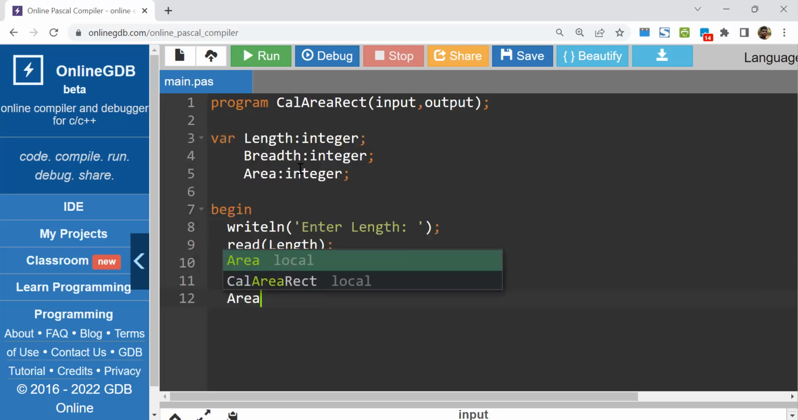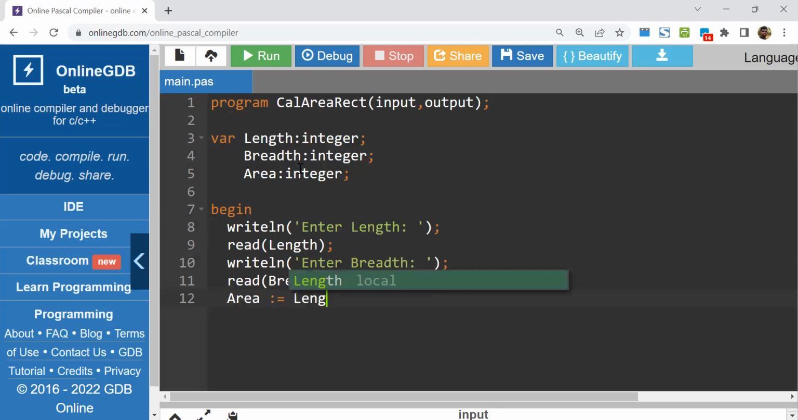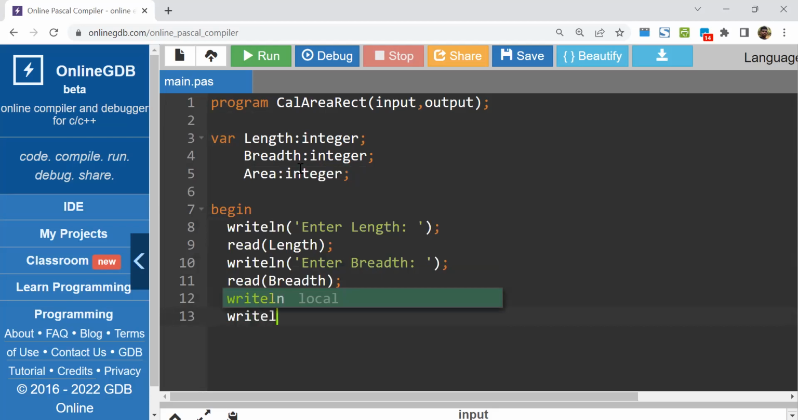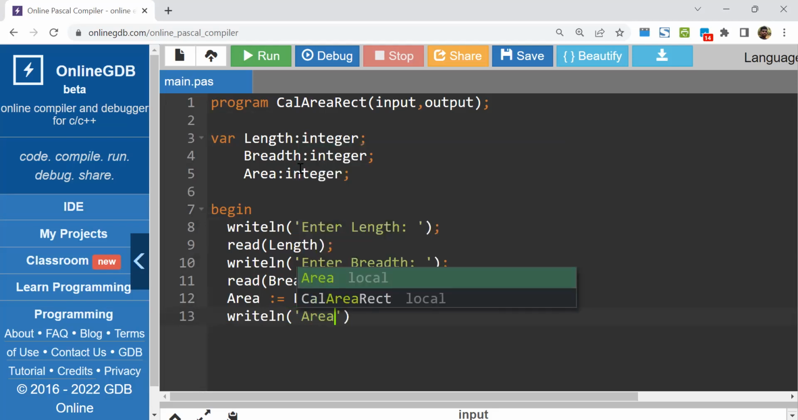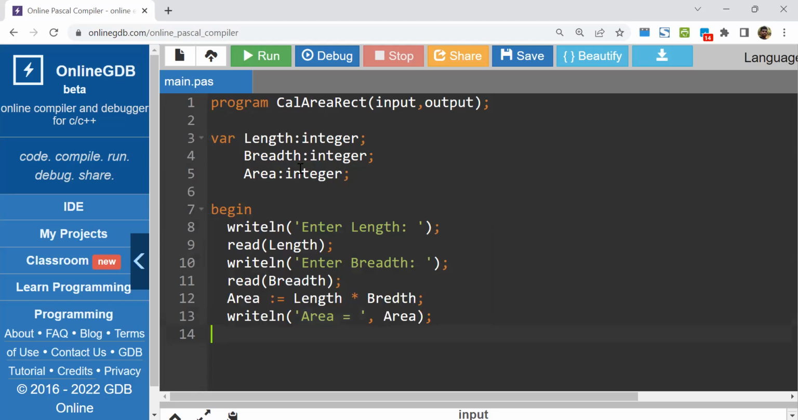Now to calculate the area, we can say it should be equal to multiplication of length into breadth, isn't it? That will calculate the area. Finally, write length. Actually, you could have tried breadth only, but I'm going to display the message together. So first of all, the message area equals. So this will be displayed as it is, and then we will display the area. So that is what is happening. And finally, type end with the full stop.